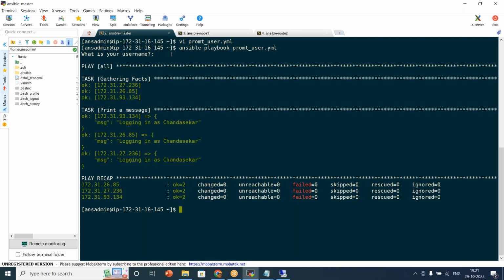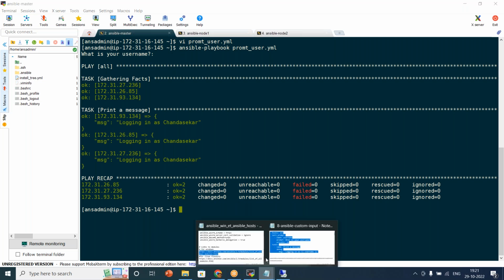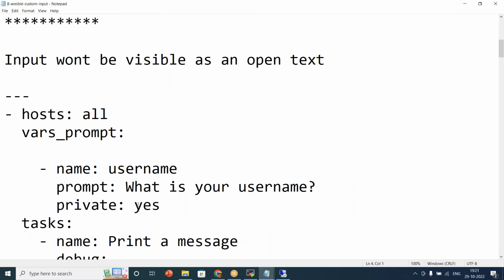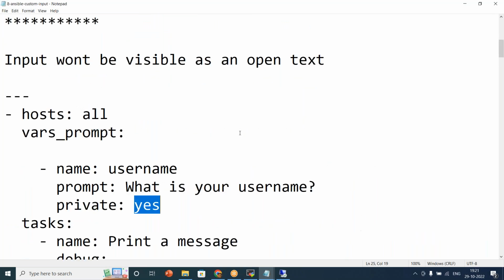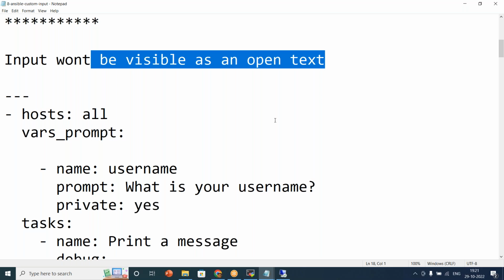So whenever you type your password or something, you can make it as private equal to yes. So here, this is what is your username. Make it private yes, and your username will not be shown there. Input won't be visible as open text.